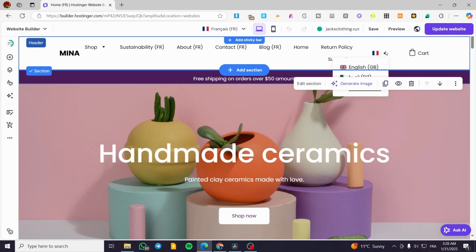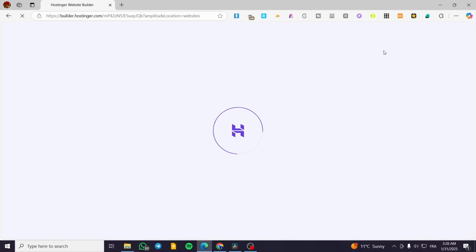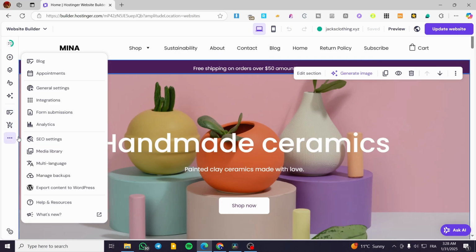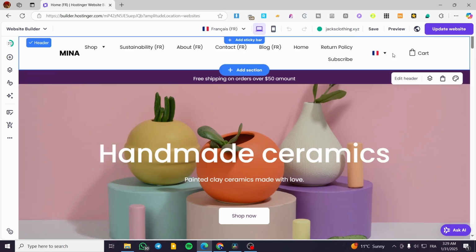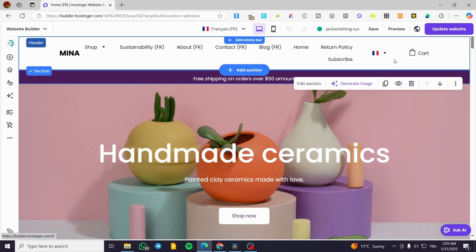Now, how can we navigate through the languages? I'm going to refresh my website, reload it, and we're going to see the parameters. So all of the languages are going to be integrated in here. I think that we've got a problem. I'm going to repeat the steps. So here, as you can see, the languages, we have English. I can put here English, Arabic, or Français.